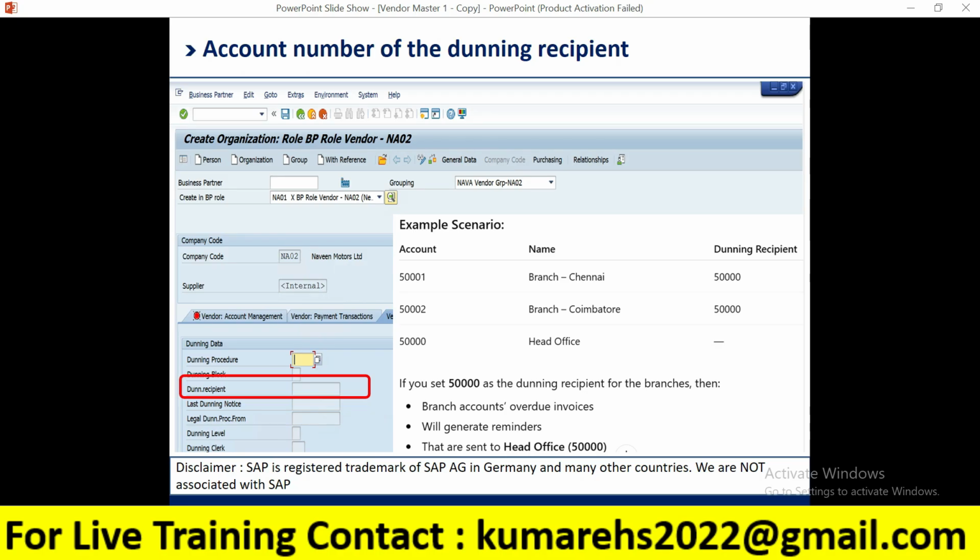Effect on dunning run F150. If this field is filled, the specified recipient account is used for correspondence. Related invoices are grouped, printed and sent together.